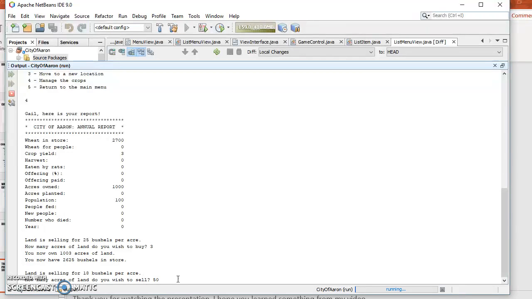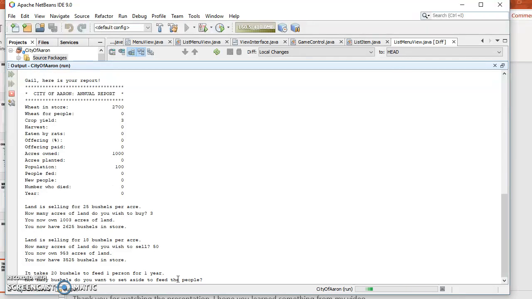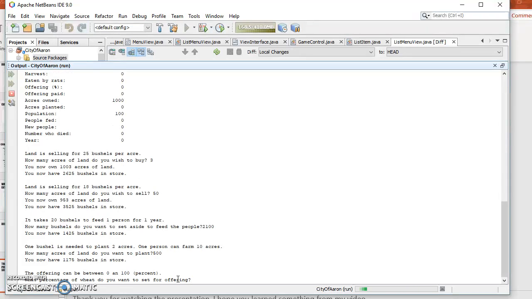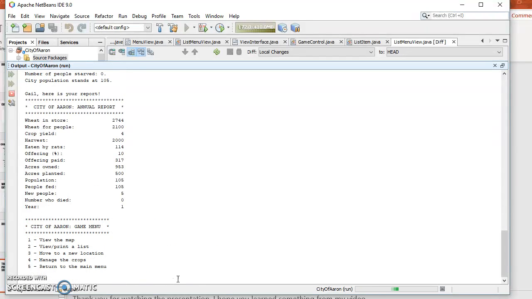Let's sell 50. It takes 20 bushels to feed one person for a year. How many bushels do you want to set aside to feed the people? Let's set 2,100. 1 bushel is needed to plant 2 acres. One person can farm 10 acres. How many acres do you want to plant? Let's plant 500. The offering can be between 0 and 100%. What percentage of wheat do you want to set aside? Let's do 10%. And there you go.